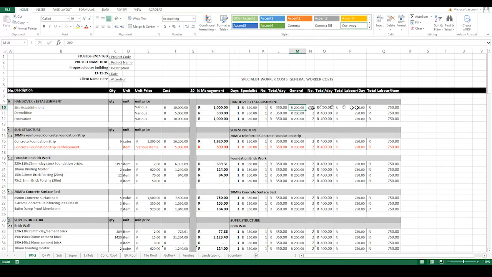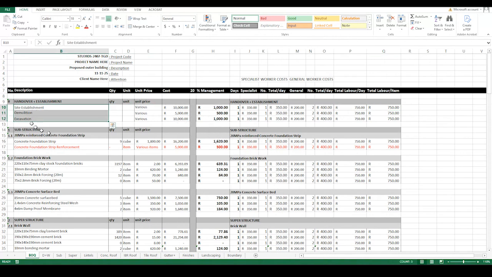And there's more calculations that are done, but at the end of the day, multiplying how many of these laborers I need by the days, that's how much I'm going to end up getting at the end of the day. And that's my total cost per day, or per unit price, or per item over here.